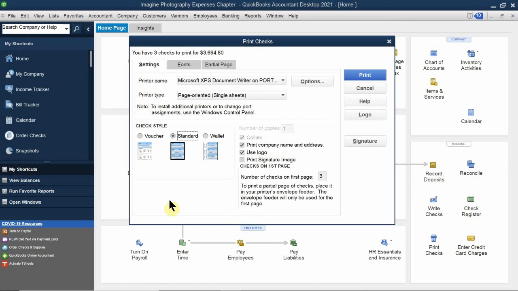In this case, I'm going to choose standard because I have exactly 3 checks, and I don't want to waste paper, so I want it printed like this. And yes, you need to order the exact special paper for these exact types. You can't just have wallet size and be able to print standard. You have to know exactly what kind of checks you have.